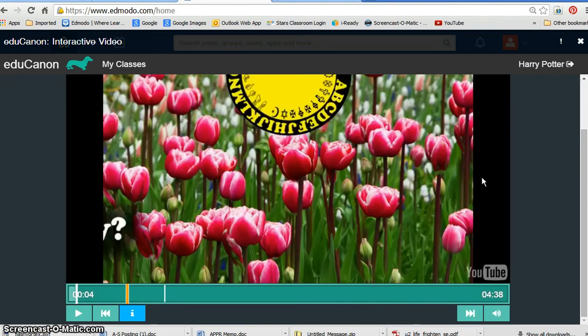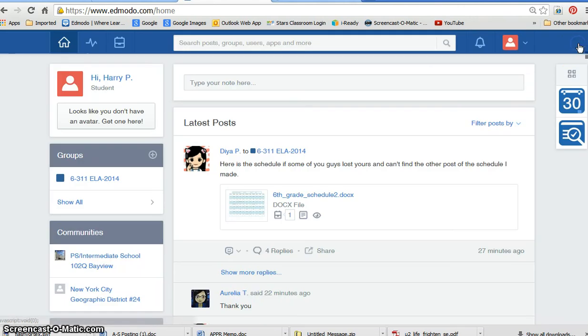So once I'm done with this app, maybe I've completed my assignment, or let's say I'm in the middle but something comes up, my mom's calling me from the other room, I need to exit out, you can just come up here, here's my name, and right above it is the X. This is always the button you want to press to exit out of whatever app you're using. And you'll see once you do that, it takes you right back to your regular Edmodo screen.